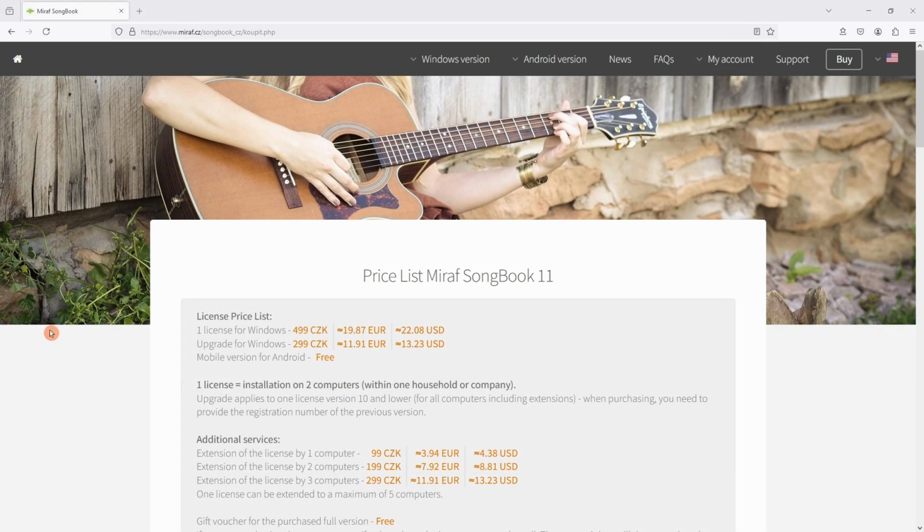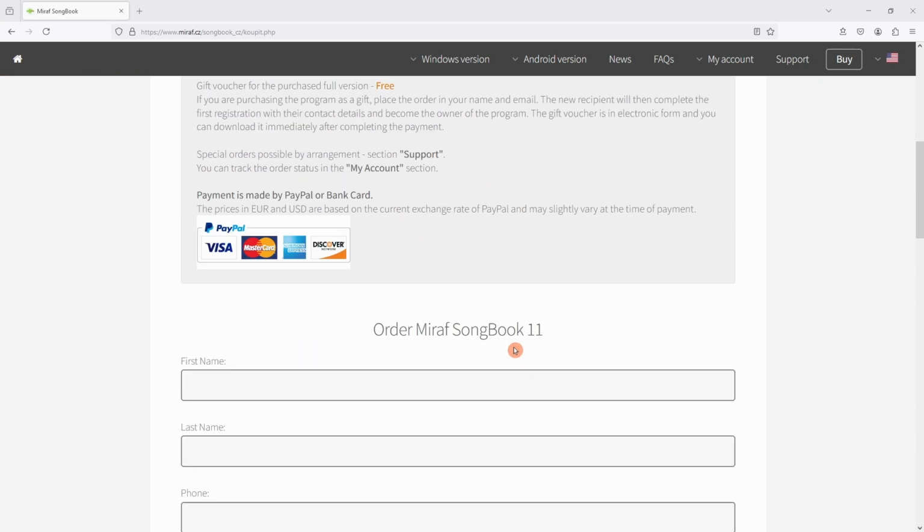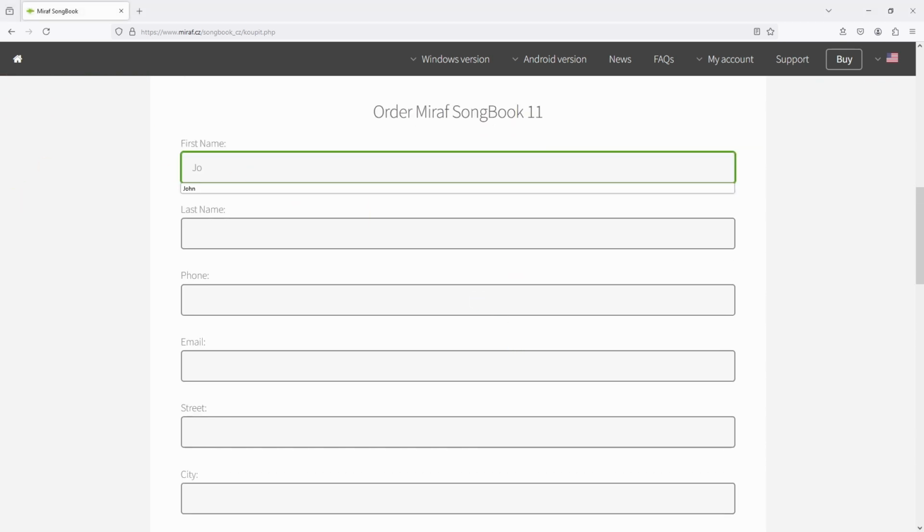Now we will make a trial order. Here you can see the prices for purchasing the program, upgrades, or additional services. We will fill in all the necessary information, such as the address and contact details.